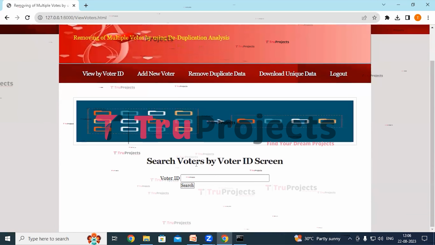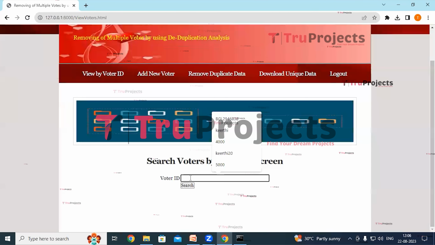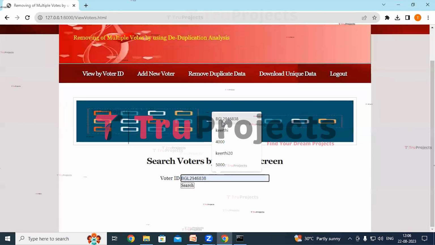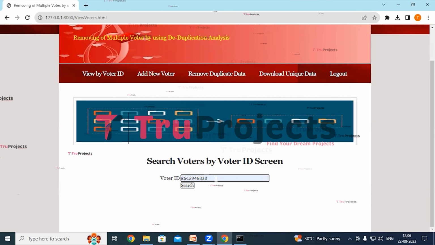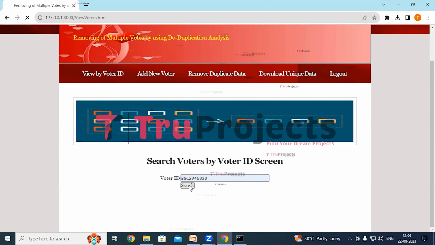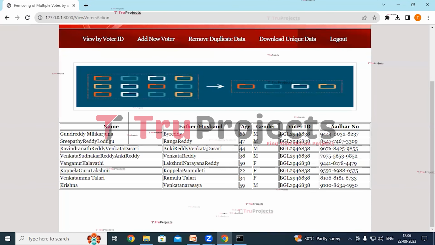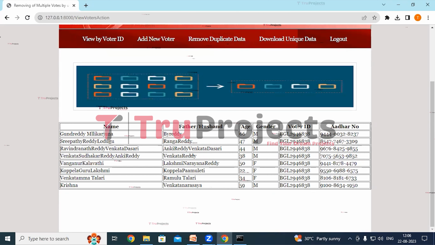So we can see a search voters by voter ID screen. Enter the voter ID. I have selected this voter ID. I have taken this voter ID from the data voter Excel sheet and click on search button. So here we can see all the records with the entered voter ID. There are many records existing on the same voter ID number. So these are all duplicates.